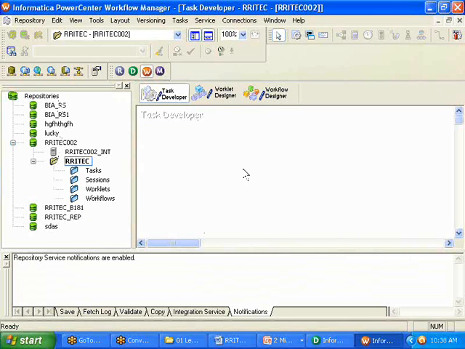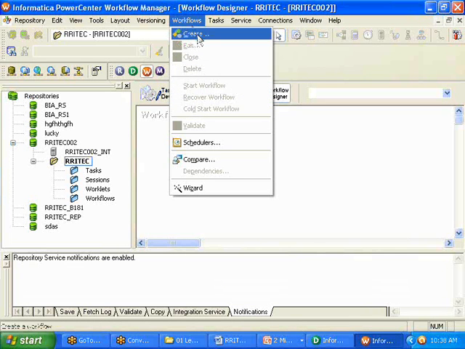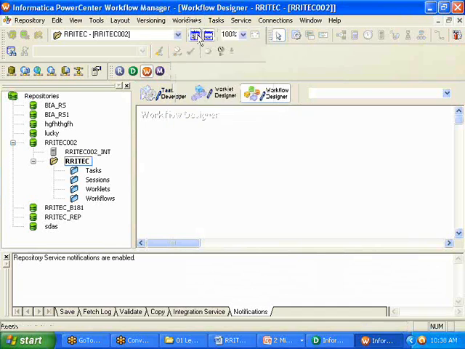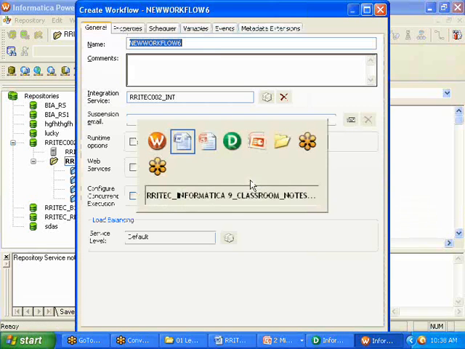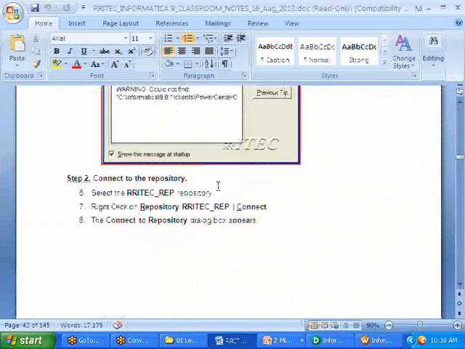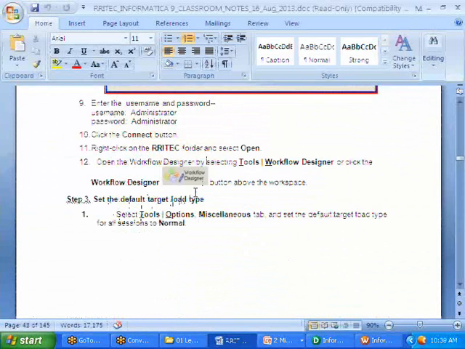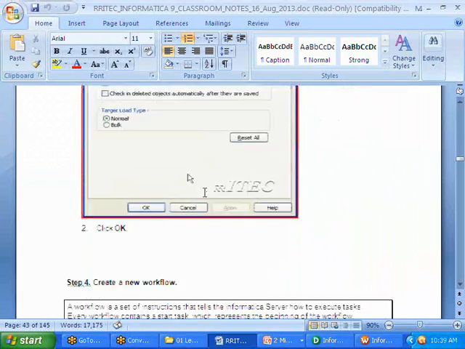Now I want to create one workflow. How to create the workflow: click on workflow designer, then go to the workflows. Then I have an option called create. Click on create and provide the name I suggested in the document. Click on OK. Connect to the repository, we connected already. Step 3, I am not doing now, I will do it at a later point of time.